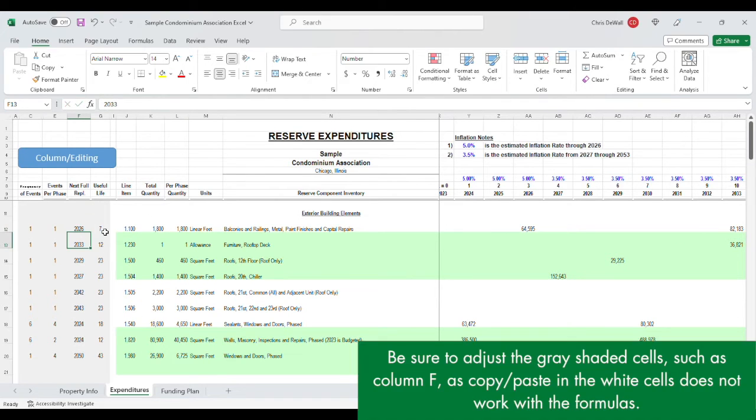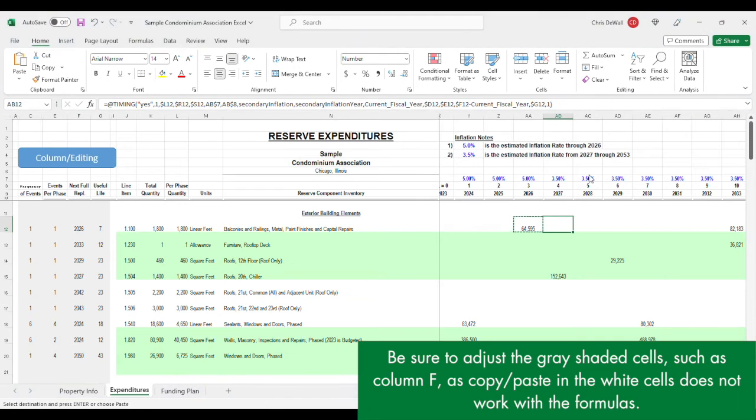It's important to note to adjust the year in column F as a simple copy and paste won't work based on the timing equation used for expenditures.